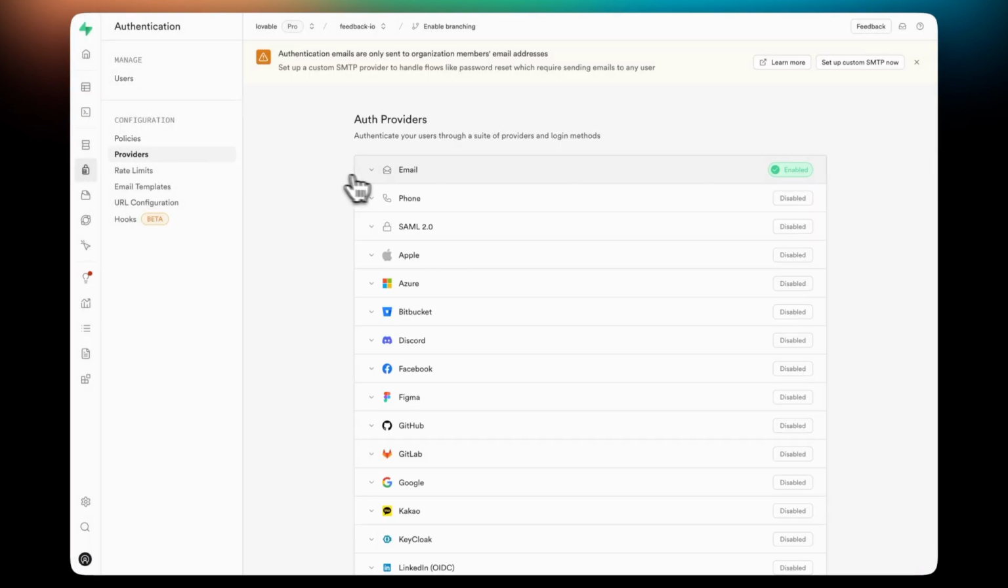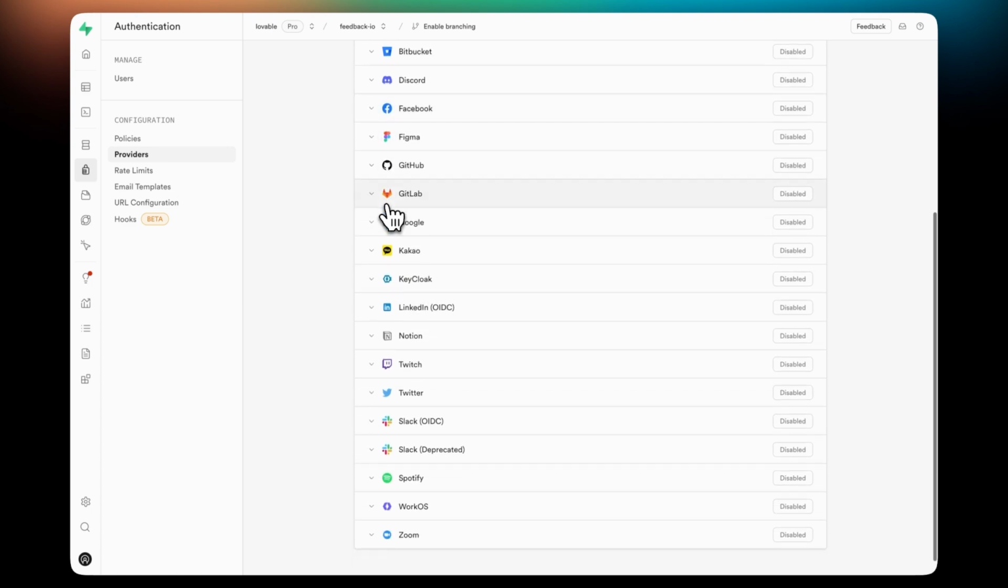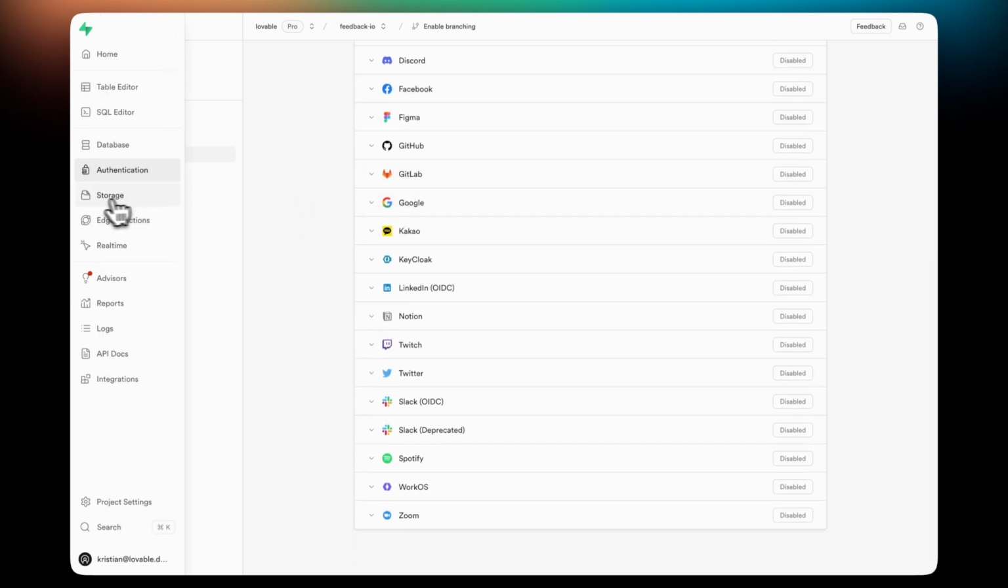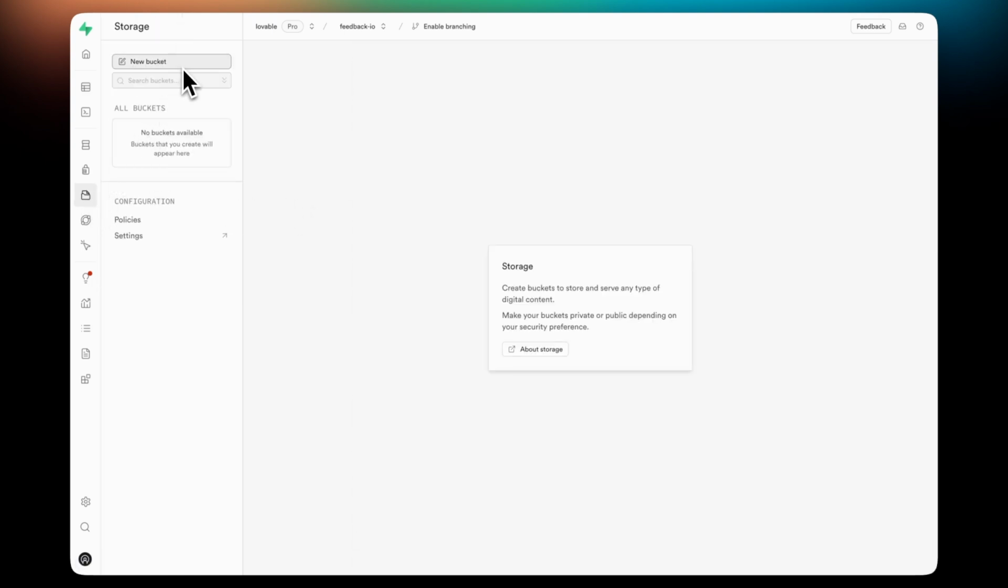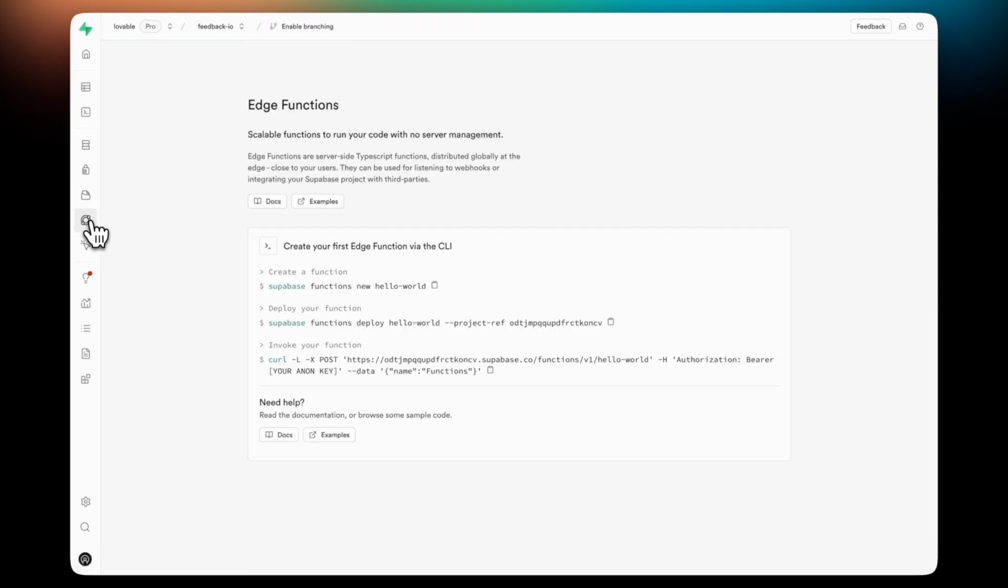One of the cool things with Supabase is that they support a bunch of authentication providers in case you want to add login via Google, GitLab, etc. Supabase also supports storage of files and edge functions. More of that later.